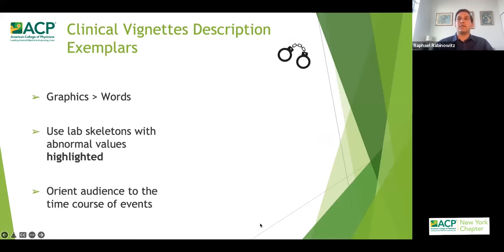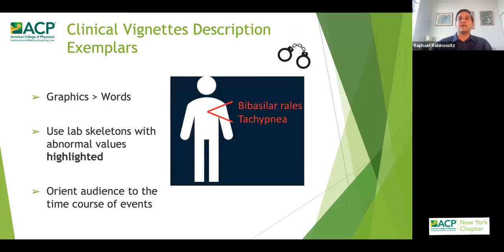Now let's talk a little bit about how you can most effectively describe the clinical presentation of your vignette. Here are some things to consider. You can try to maximize the use of graphics instead of words to depict information. So here, instead of writing their pulmonary examination was significant for bibasilar rales and tachypnea, the author instead decided to visually depict these examination findings.